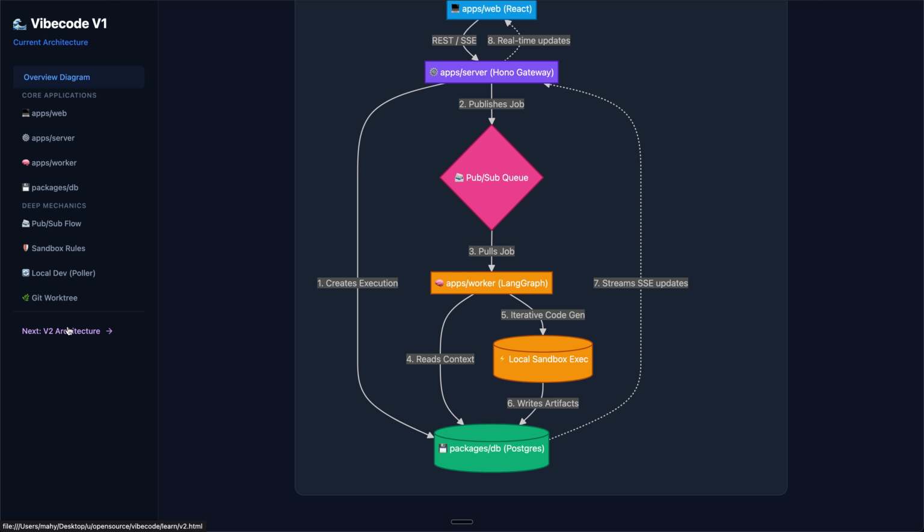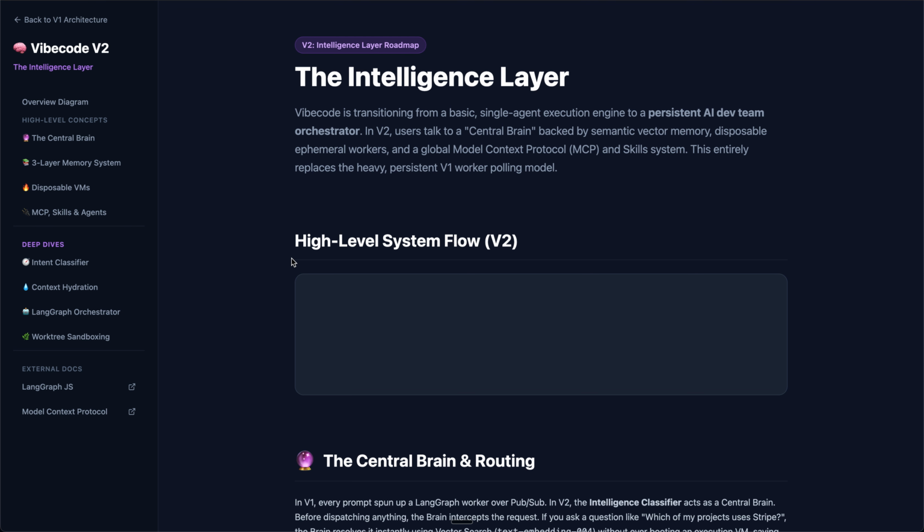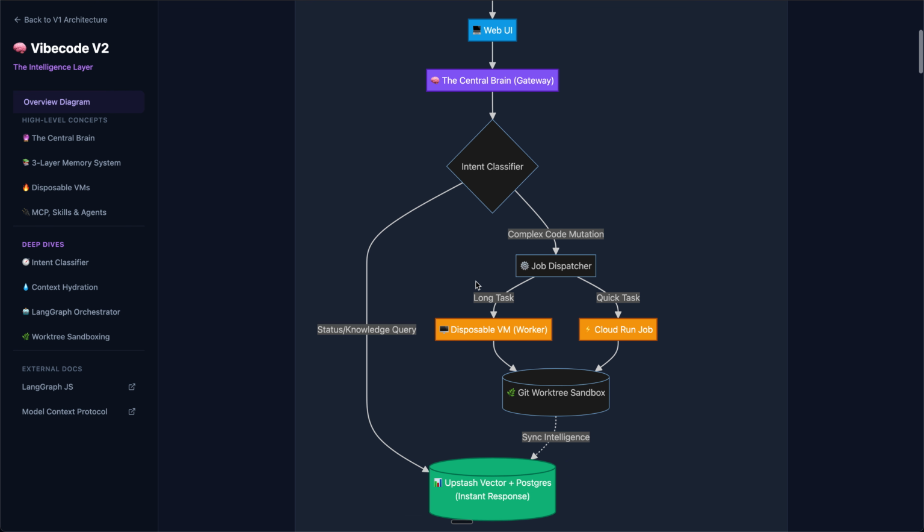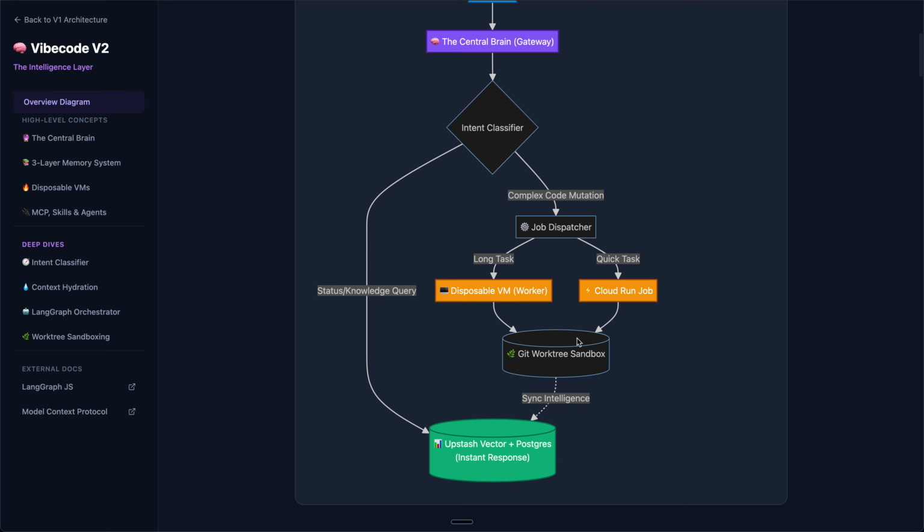So now in V2, the change is almost similar, but this will do the task in an intelligent way. Based on the given task, it either runs a Google Cloud Run job, or else it needs a dedicated VM, depending on the task. Also, I can give multiple tasks in parallel.